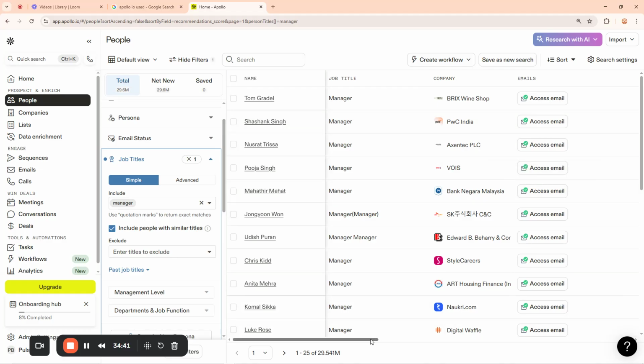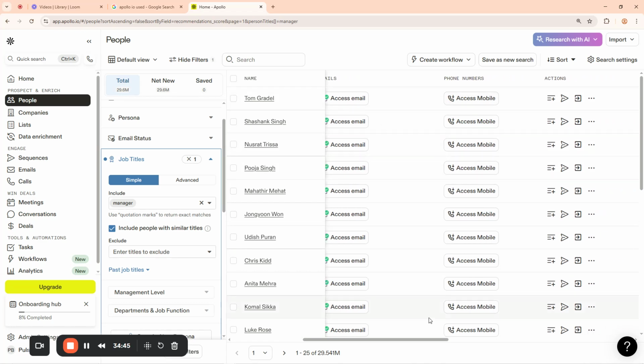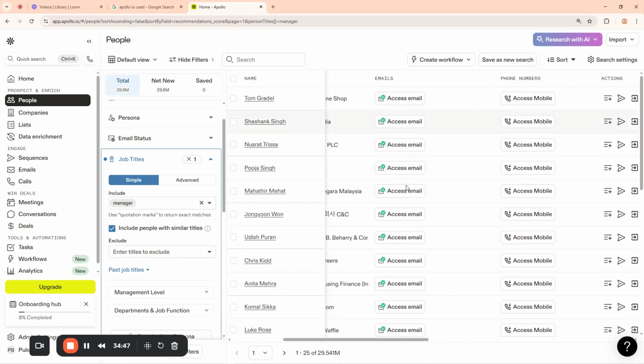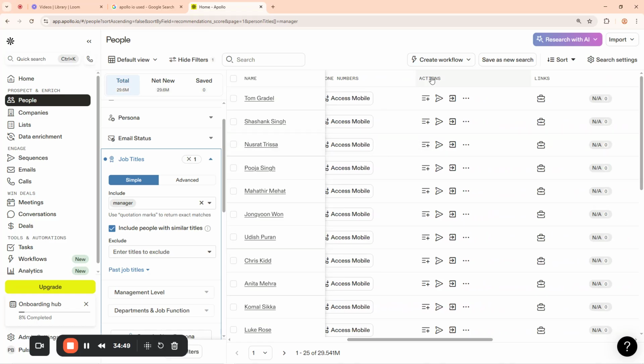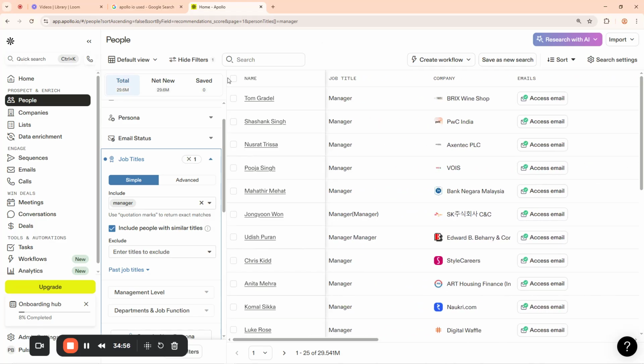As you come here, you can even see more when you drag this one to the right. You can see that we have phone numbers. You can see that we even have their email address here. You can see that we still have their actions. We have their links here, and so on and so forth. Is that not nice? So you can see that we have about 26 million people, oh sorry, 29.6 million people having just manager on their profile. That is just how sweet this thing here can be.